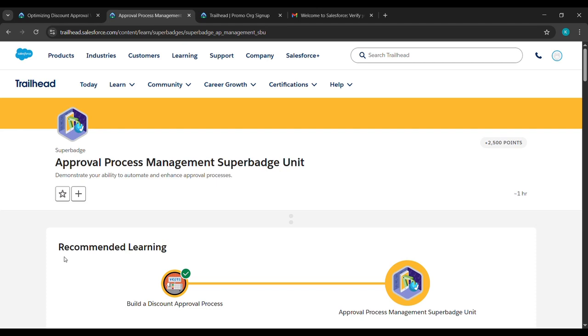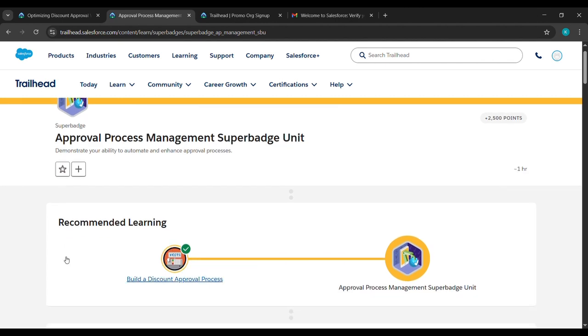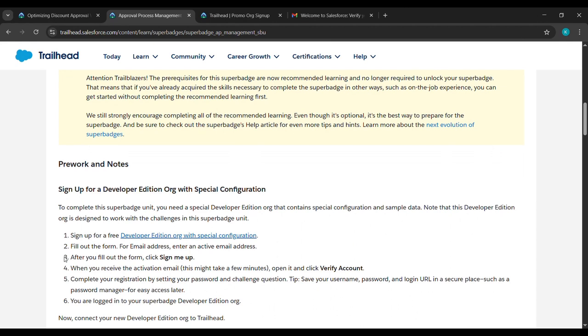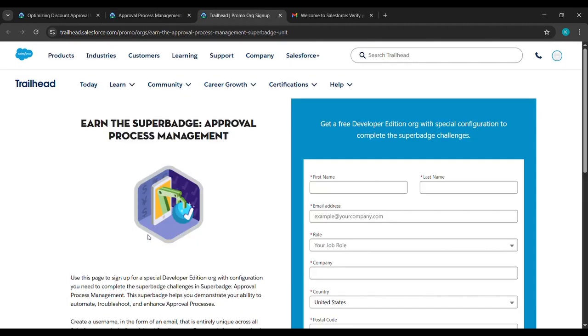Hello everyone. So in today's video we'll be completing the pre-work for completing approval process management Superbadge unit. So just scroll down and click on developer edition org with special configuration. So just click on it. After that we'll be landing here.